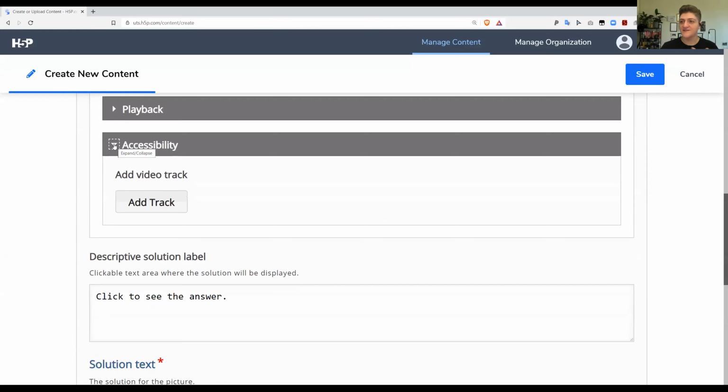Accessibility, if you had your source video file, this is where you can actually add the caption file or the subtitle file.